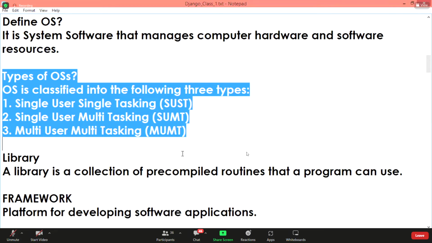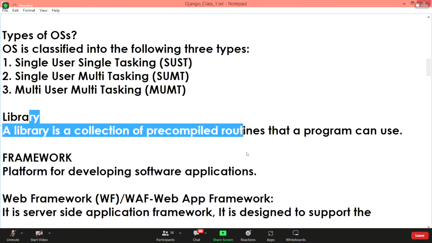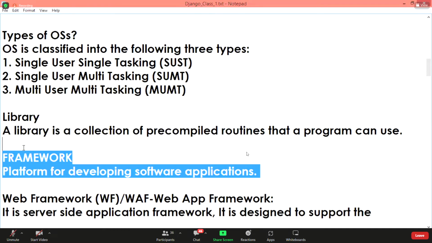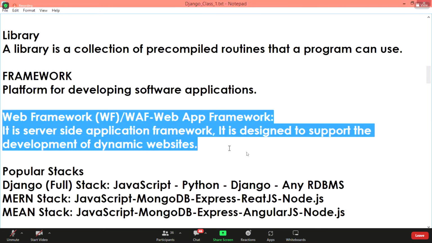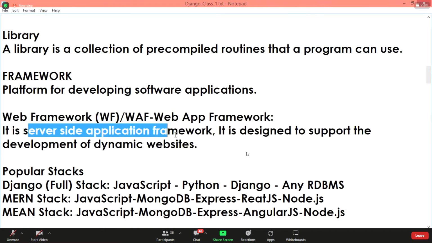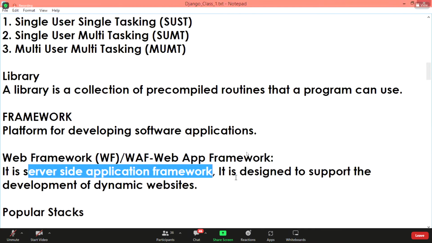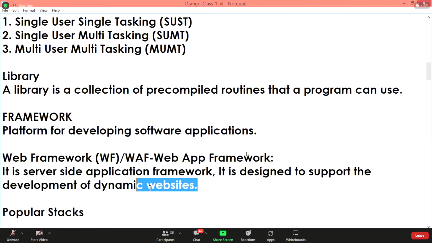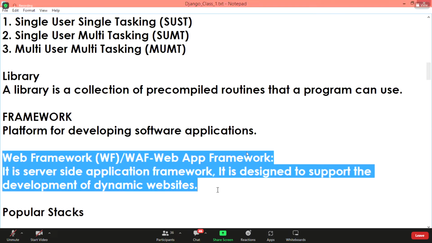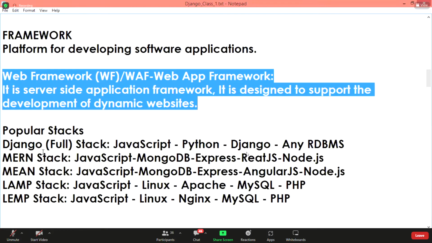Right, very good. Library, a collection of programs or a compiled program. Framework is a platform. Now I'll show you about this framework. Now we are learning about the web application framework or web framework. It is a server-side application framework. It is designed to support development of dynamic websites. What are the popular stacks?